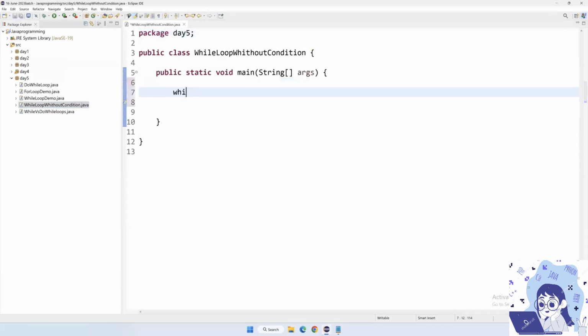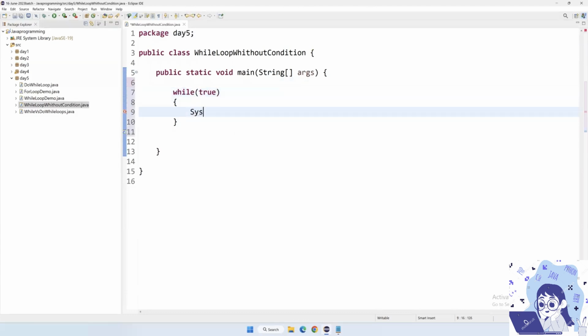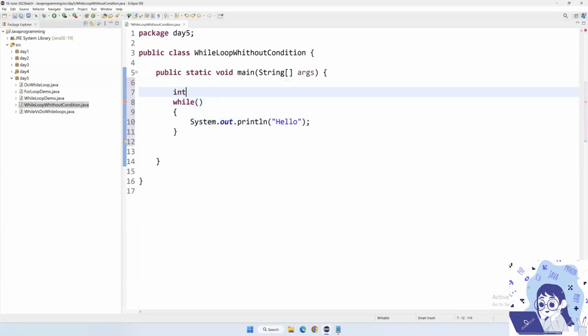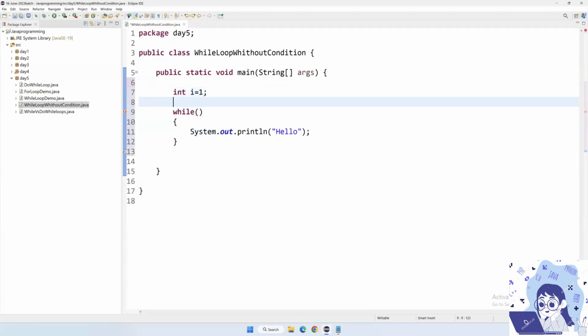Just observe here, I am writing one while loop, and here I am keeping true. True means what? Every time the condition is true, right? So here let me print a hello message. Okay, fine. Let me take one value, int i equal to, let's make it 1, starting from 1. Int i equal to 1.